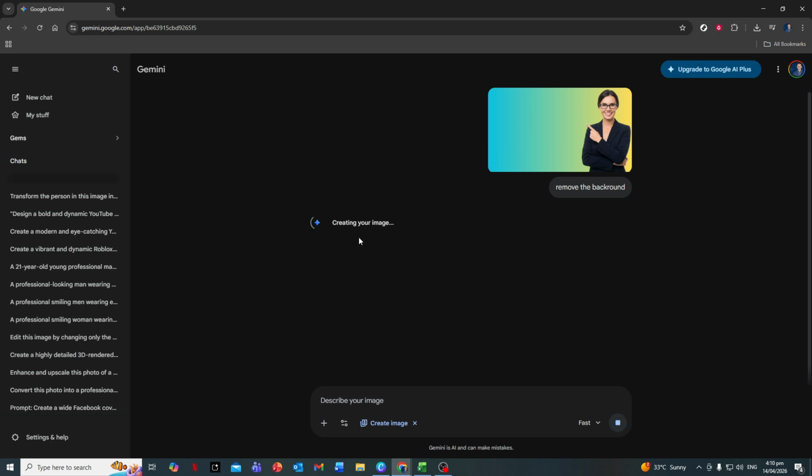Save the file to a folder where you can easily find it later, such as your desktop or a dedicated images folder. Once the PNG is saved, you can open it in your preferred design tool, presentation software, or website builder. You'll notice the background is gone, and the subject sits cleanly on whatever new background you choose.